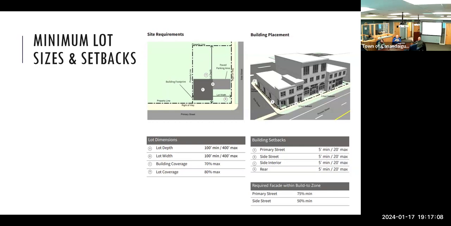Yes, there is, and there's a graphic that represents it within the code that shows how to calculate the build-to zone, which is trying to get buildings to take up a certain amount of that front setback, to build that density into the front of the street frontage.